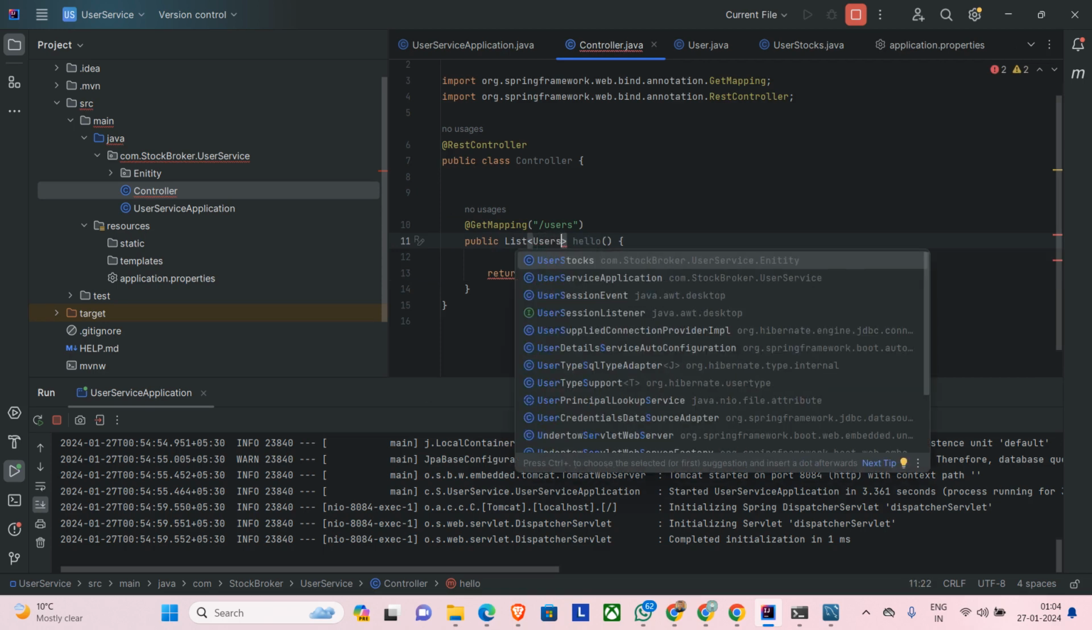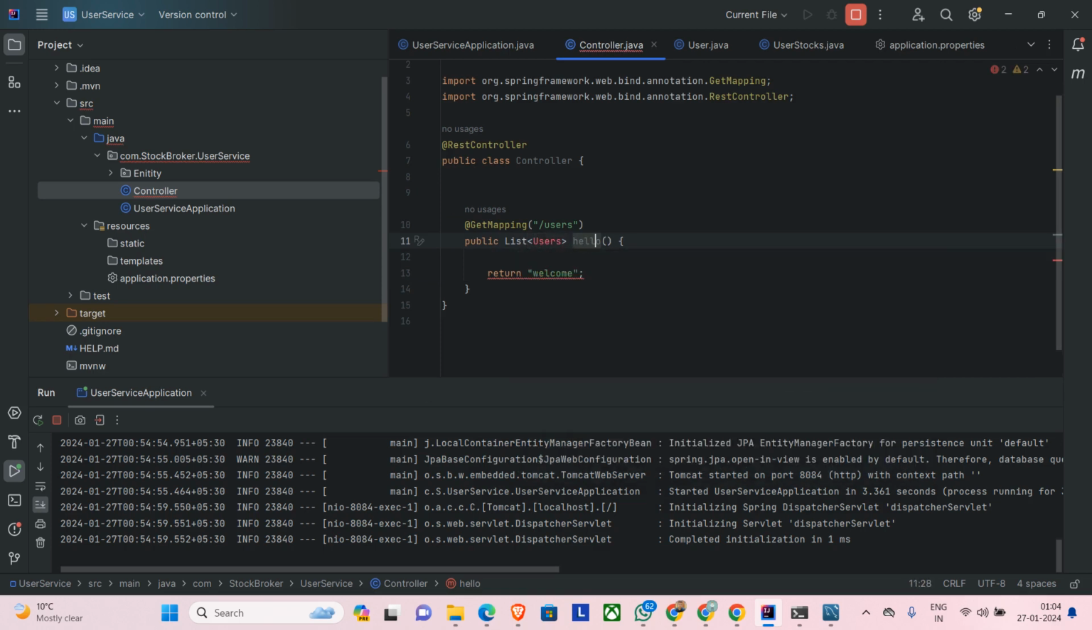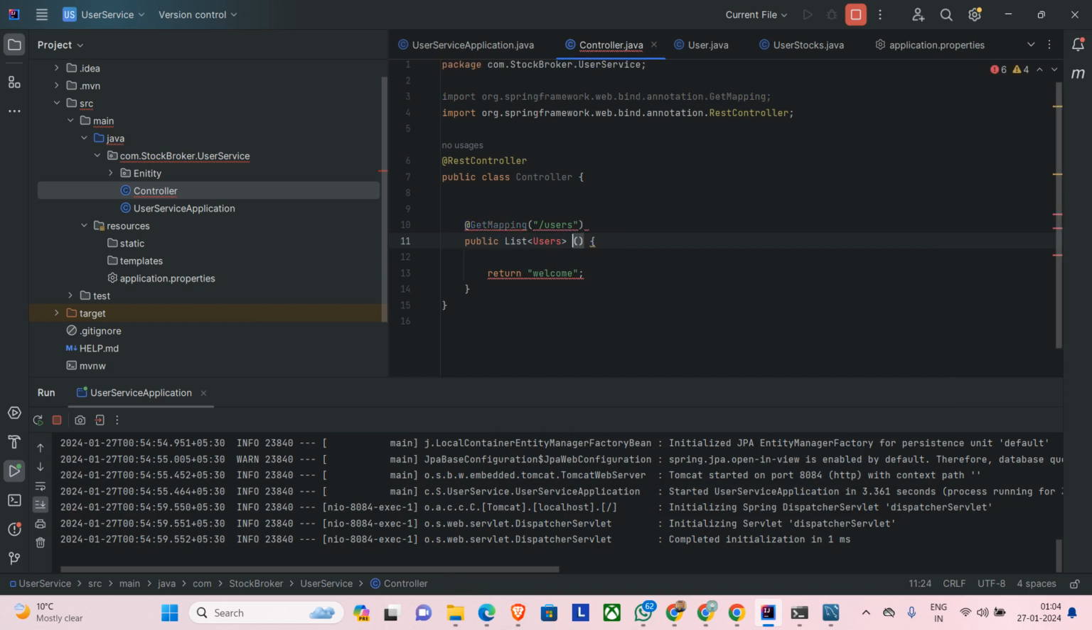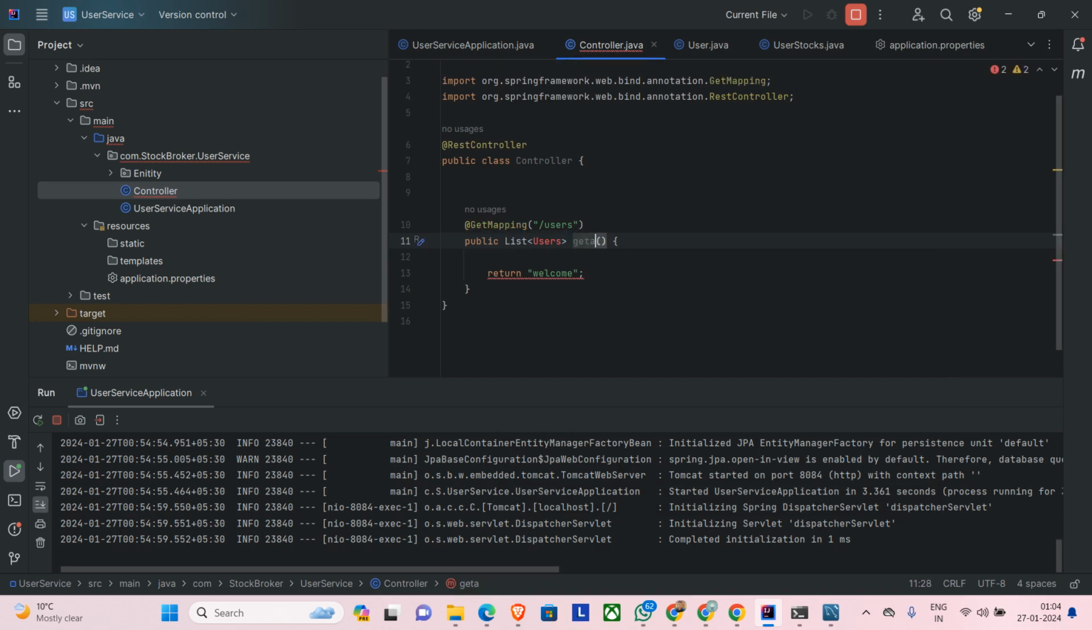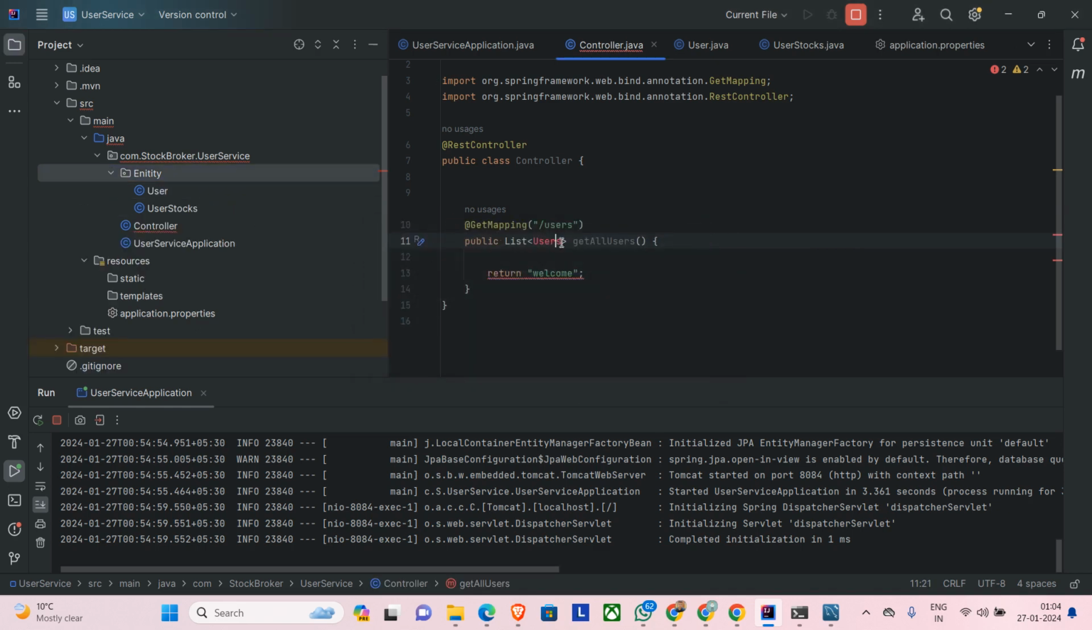Users, get all users. Okay, import. It should be an entity, right? User. Okay, it's User. Fine. Import class User.